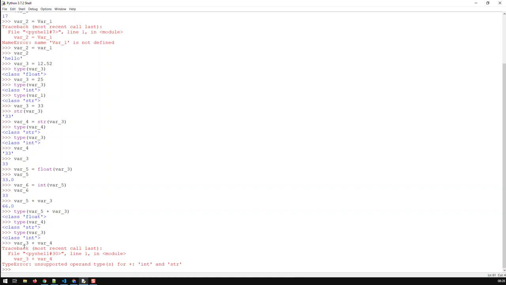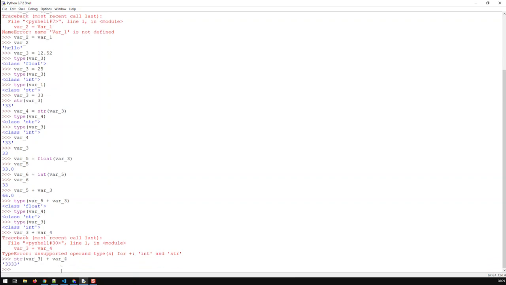So basically, if I now say str var 3, plus var 4. Now what happens here? I've converted that to a string. That is a string anyways. What happens here? When you add two strings in Python, you get something called concatenation. They don't get added up. I'm not getting a 66, but what I'm getting is 33 and 33 as a string. So I'm getting a long string, 3, 3, 3, 3. And there you go. That is concatenation.